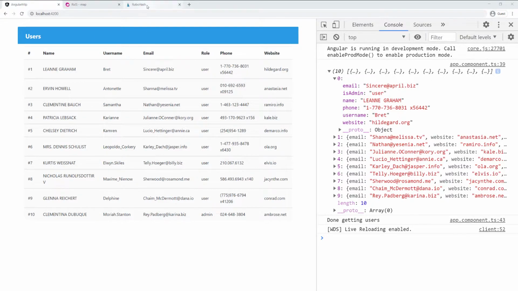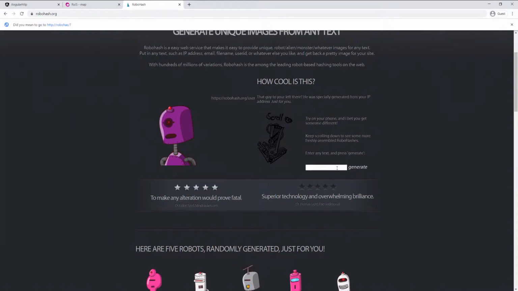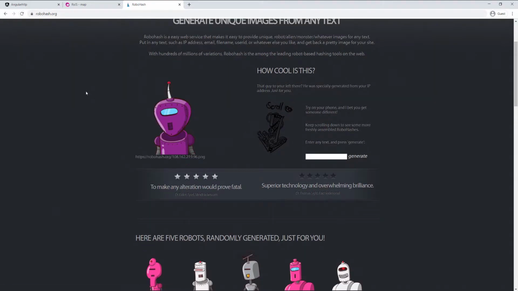So I'm going to be using this API called RoboHash. What it does is you give it any string and it's going to generate some random picture of a robot. So for instance, if I go here and say user, and then press enter. Oops, maybe I already did that, so let me refresh. You see the picture is different. So now if I say something like user, enter, you see it gives me a different picture. For whatever string you give it, it's going to give you a different picture.